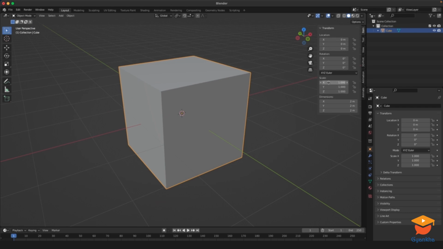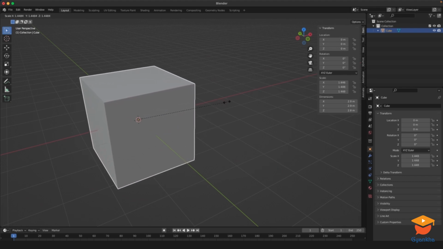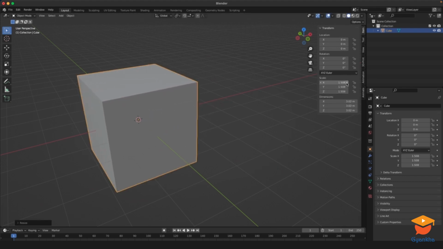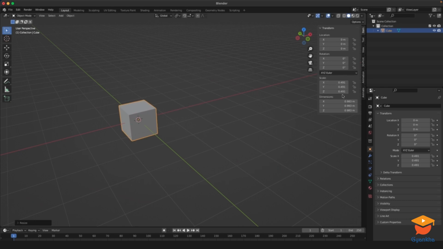So it's a 1 scale on the X axis, 1 scale on the Y axis, and a 1 scale on the Z axis. Now if I scale this object, let's just press S and scale it, you can see that the scale value is now increased to 1.508. If I scale it smaller, you'll see that we can go below 1, so it's 0.491.